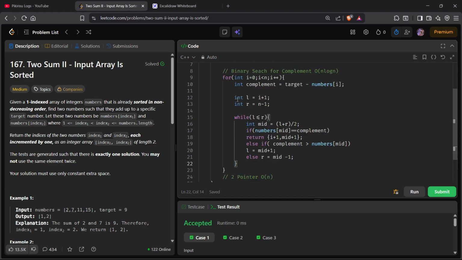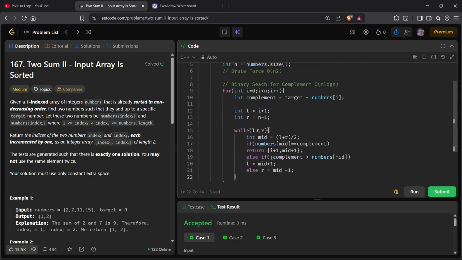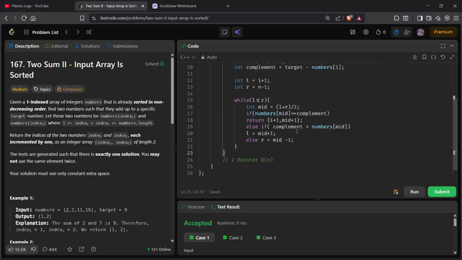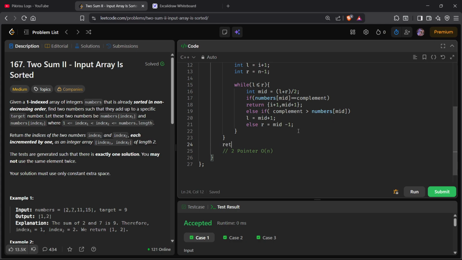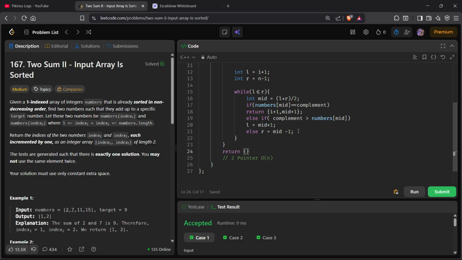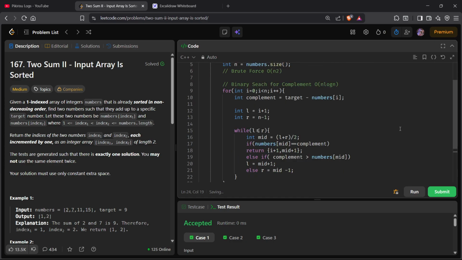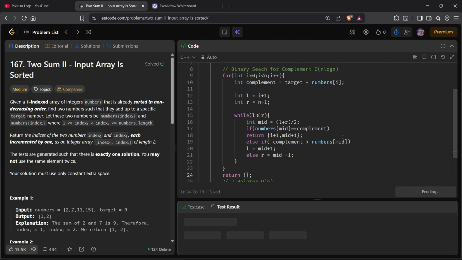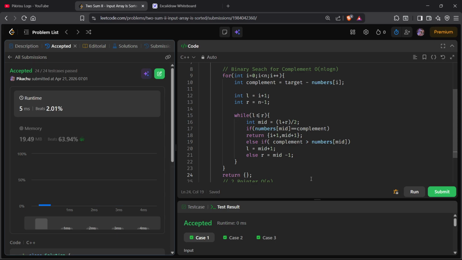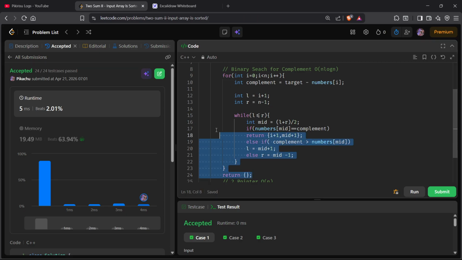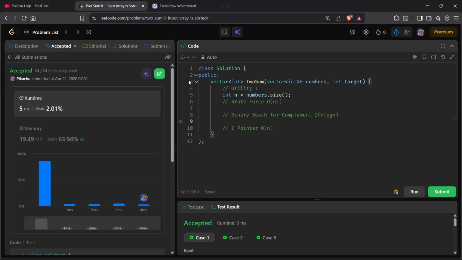And for the fallback, if after the whole loop we didn't get an answer, although it's guaranteed that we'll get an answer, then you have to return empty braces. So I think this should run. Let's run this. Okay, it's accepted. Let's submit this. So basically we have solved this using O(n log n) time complexity. We have utilized binary search inside a loop to find its complement. So this was also a solution to this question.